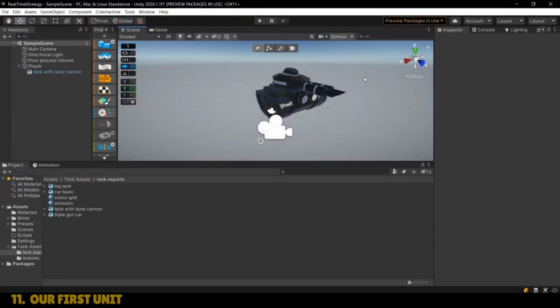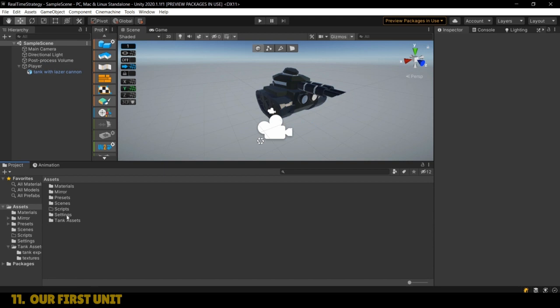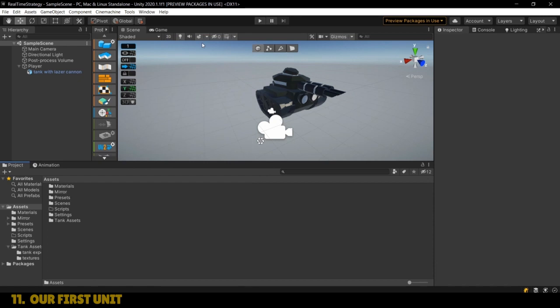Let's make an empty game object called player, and then put the tank model as a child of that so we can separate the player logic from the player model. So that's pretty good for now. Let's make a prefab out of our player so we can spawn it in. So we'll go back to assets, and let's make a prefabs folder. We don't currently have one.